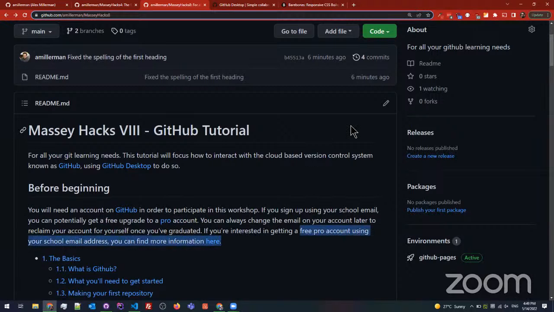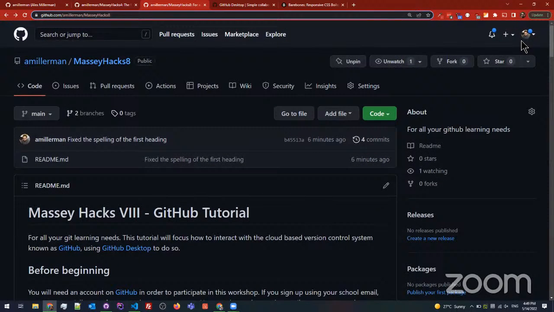Something else to note, if you use your school email at first and later on you want to claim ownership of your GitHub account, but you're not going to be using that school email any longer, that's okay. You can always change the email account on your GitHub account.